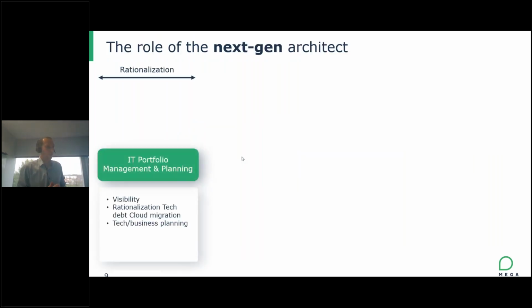Talking about the role of the Nextgen Architect, given what we put on the market today, we clearly understand that we are reshifting a little bit the way that we want to work with the platform and the way that enterprise architects will serve their customers internally. And we think that, of course, the Nextgen enterprise architect will be focused a bit on rationalization as well, making sure that on the IT side, we have an IT portfolio or a business portfolio that is managed and planned, that we give visibility, that we manage the tech business planning, and that we manage the rationalization of tech debt and cloud migration.